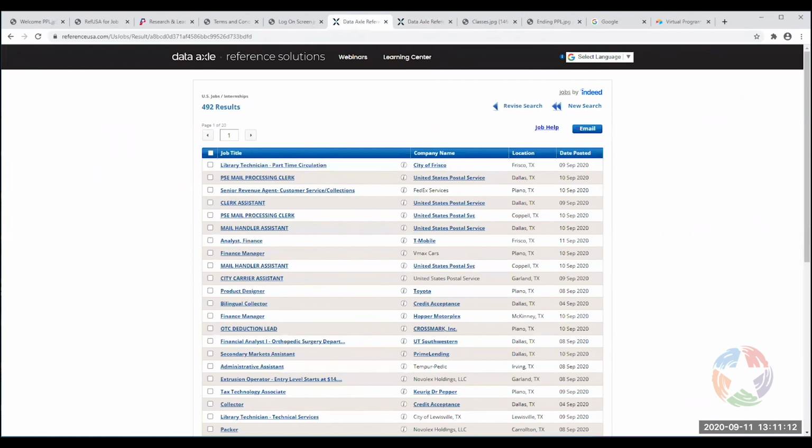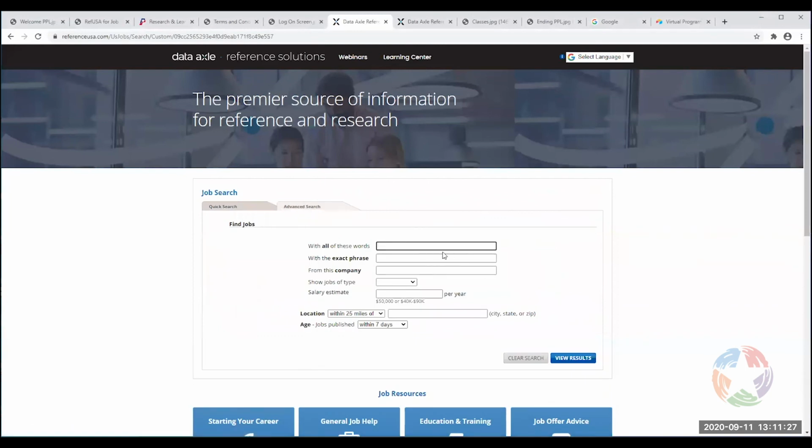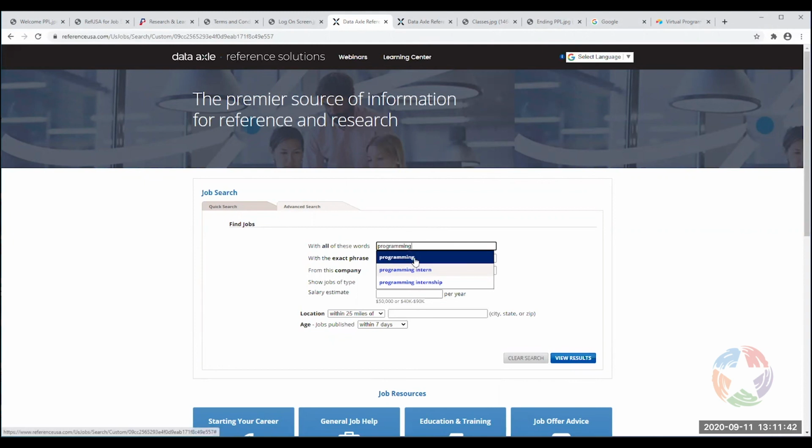Okay, so this is okay. But let's say you want to be a little bit more specific. So what we're going to do is we're going to do a new search. And we're actually going to go into advanced search here. And again, let's see, what do we want to look for now? Okay, in advanced search, we decide, okay, we're actually doing programming, computer programming. So we're going to look up programming, and we decide we're going to look for that.